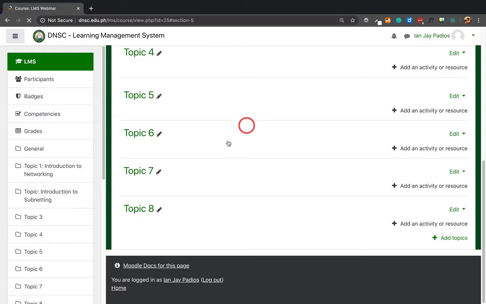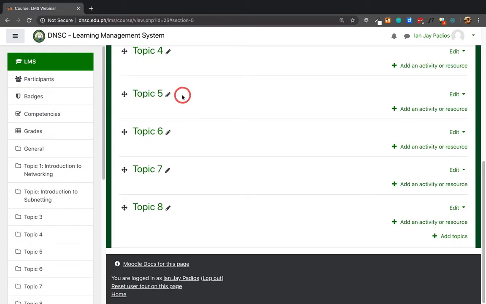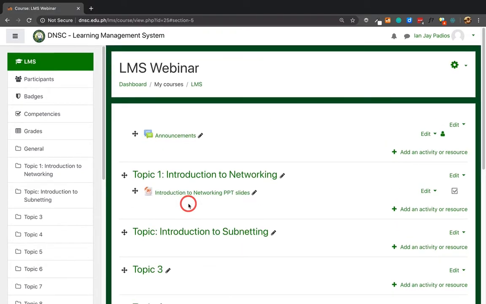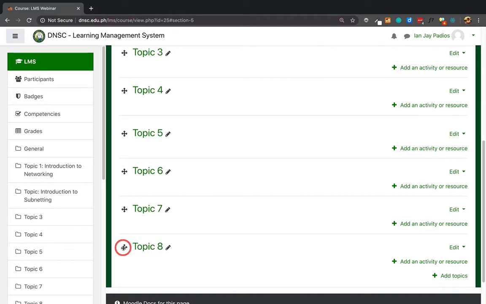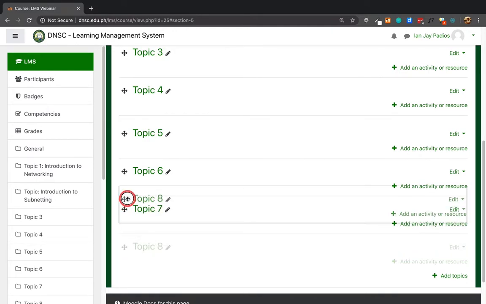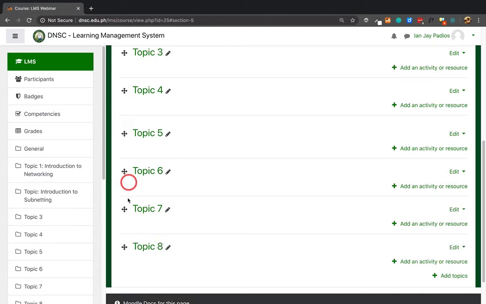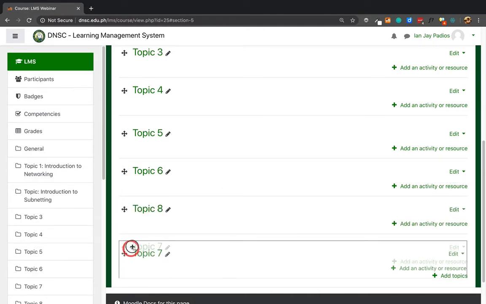Then you will notice that you have now newly added topics. We have 4 topics, topics 5 to 8. So that is how easy it is to add additional topics. Always remember that you can change the arrangement of each topic by just dragging and dropping it.